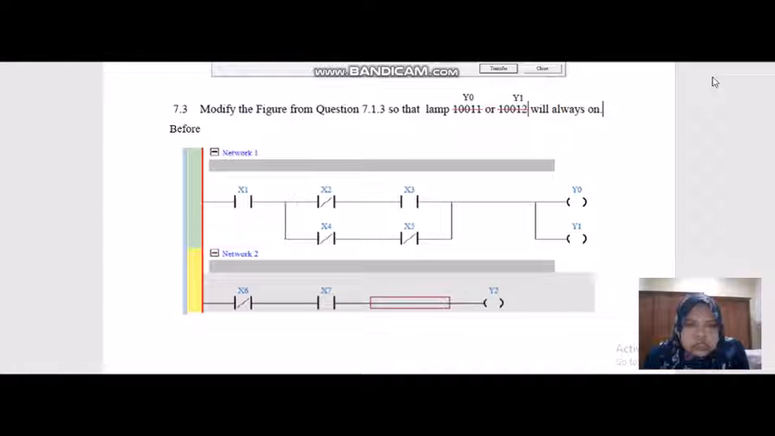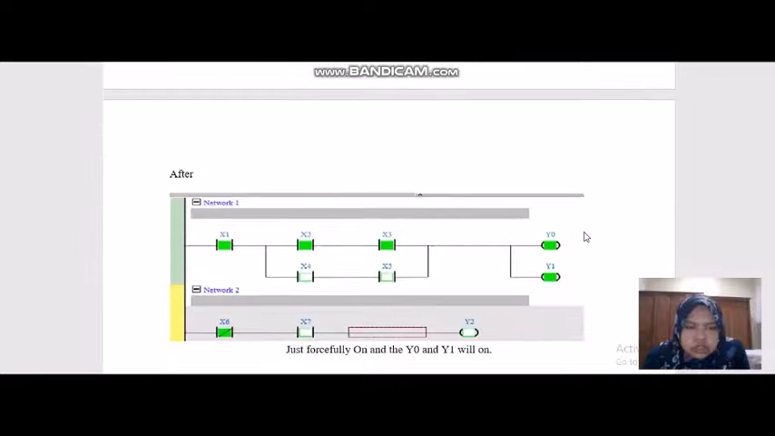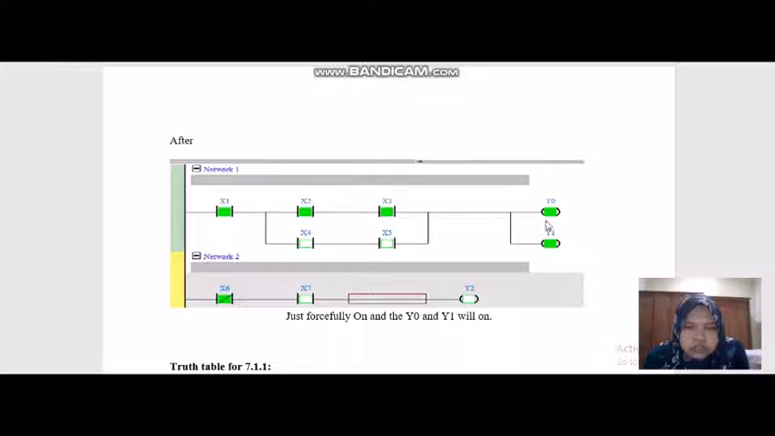Next, for 7.3, modify the figure from question 7.1.3 so that lamp Y0 or Y1 will always be on. So this is the before. As you can see, Y0 and Y1 are off, and after we modify the circuit, lamp Y0 and Y1 are on.